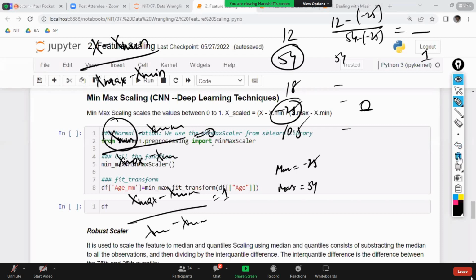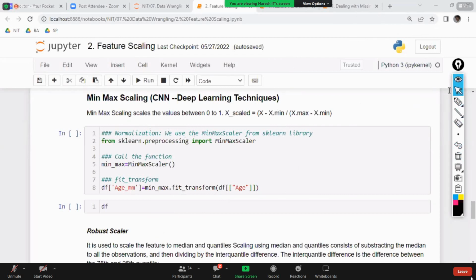So this is the interview question. What would be the range of min-max scaler? Min-max scaling formula everyone will understand because it is easy now. But they'll forget what the range is. That is the interview question. It is going to be 0 to 1. So the values are going to be from 0 to 1.